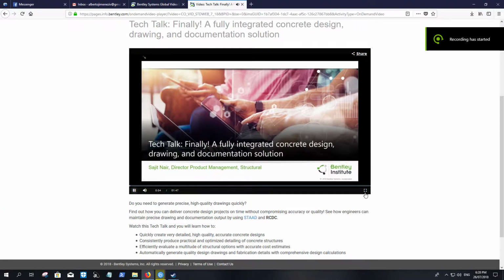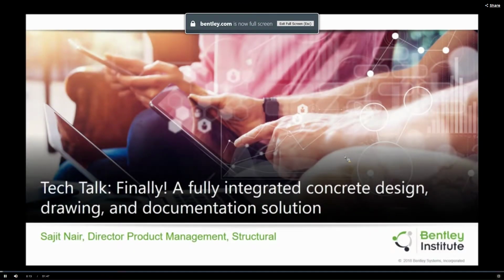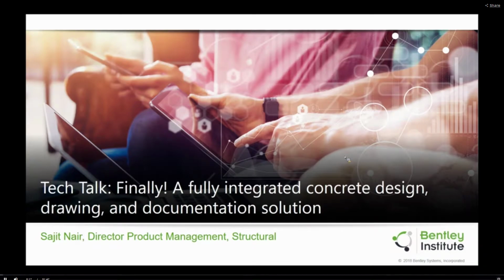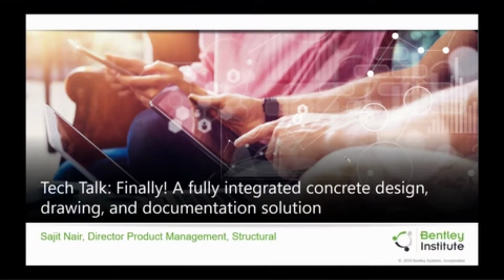I am part of the product management team here at Bentley and look into the concrete design, detailing, and drawing solutions from our stable. The tech talk today will focus on looking at how we are today able to deliver a completely integrated analysis, design, detailing, drawing, and documentation solution with a lot of solutions that we have, ensuring a completely integrated workflow for engineers.